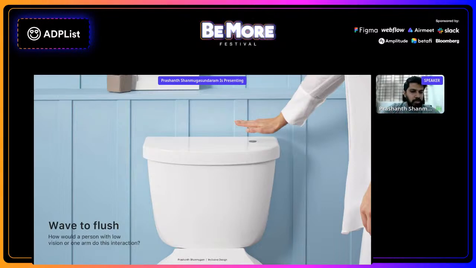Like, how would a person with low vision, or maybe with one arm, do this interaction and use this? That is where the whole inclusivity part comes into the picture, and then you exclude a whole bunch of audience from there, right? So it's not just about how good the design looks. It's all about how it works for the entire set of audience that you're targeting.